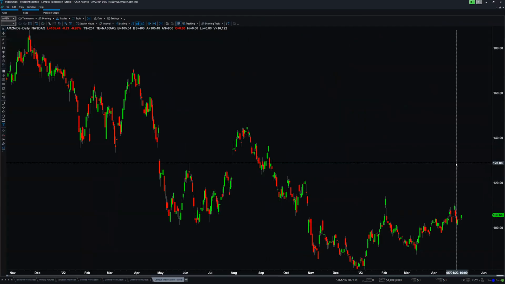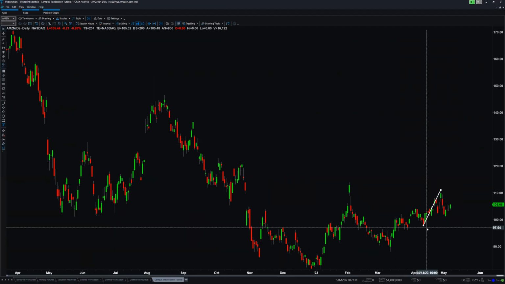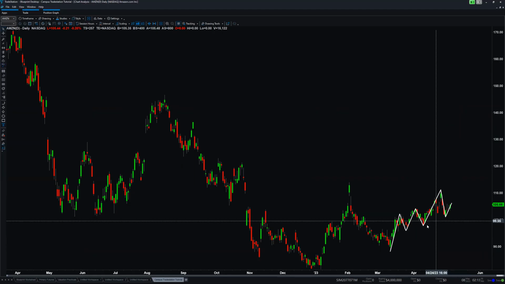Now, if you want to draw a trend, I use trend lines. So drawing trend line, Control T. I press once, I press another time. And now if I just do Control T, it allows me to draw a nice trend. And look at that, we're still uptrending on Amazon.